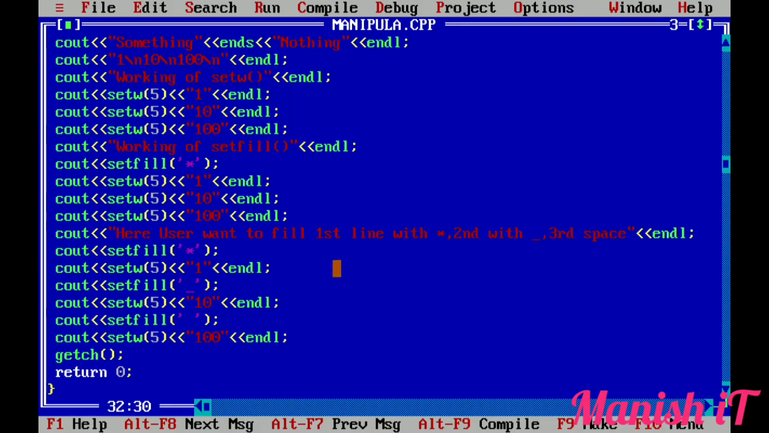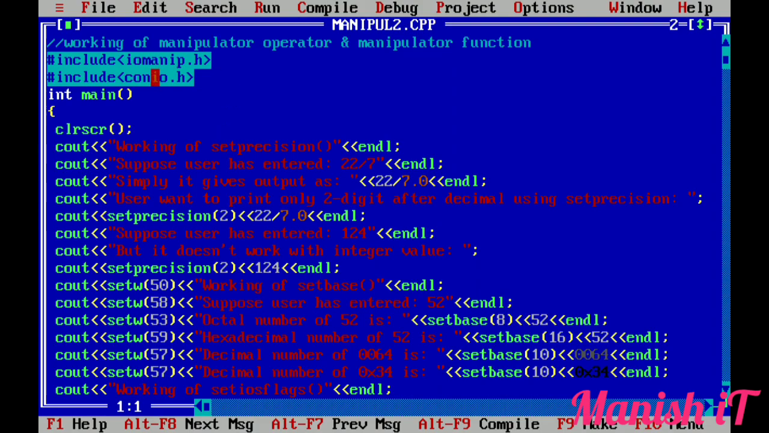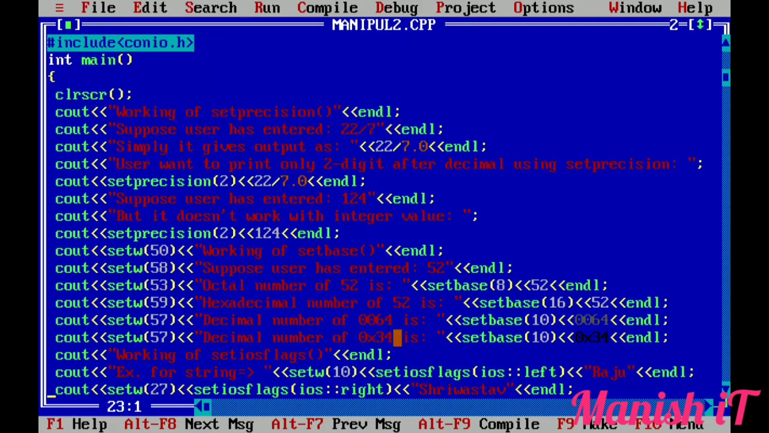Next I will show you our next function. See, in this program, cout shows the working of setprecision. Suppose the user wants to enter 22 by 7. Cout simply gives us the output, whatever it shows, and whatever I have told you, I have implemented all those things here.